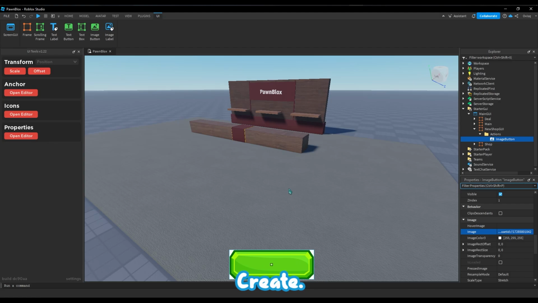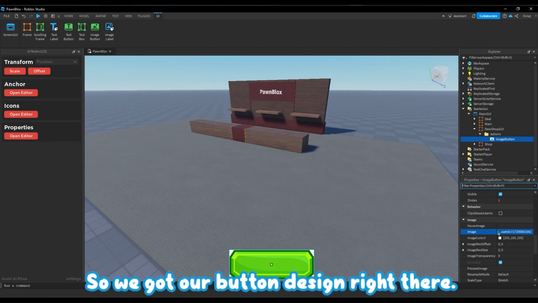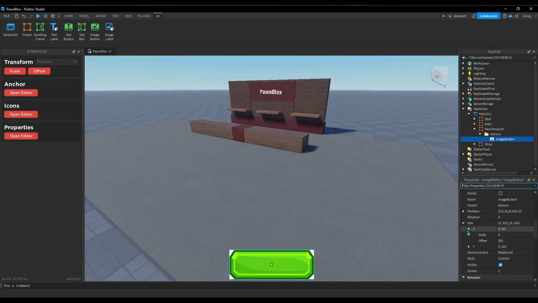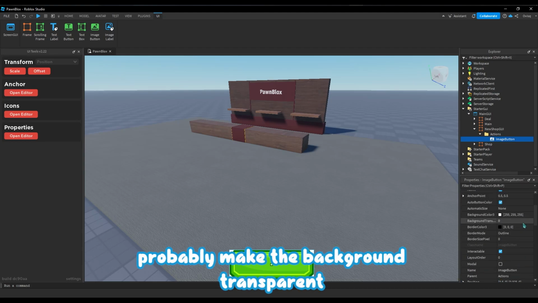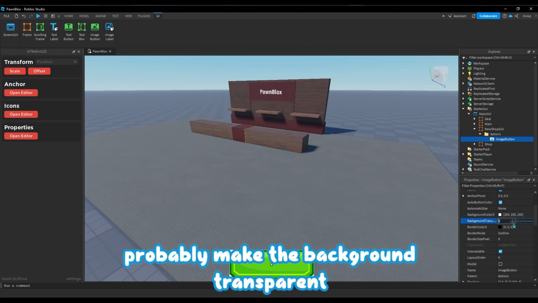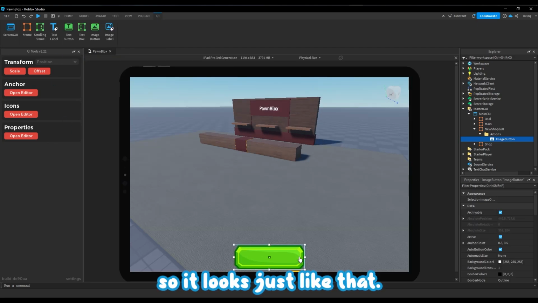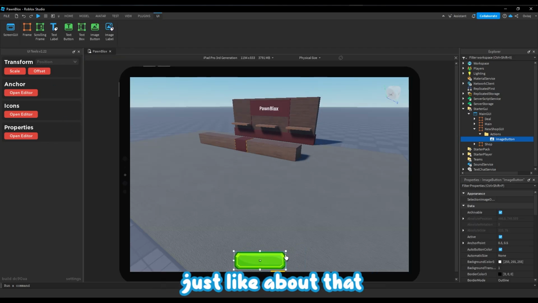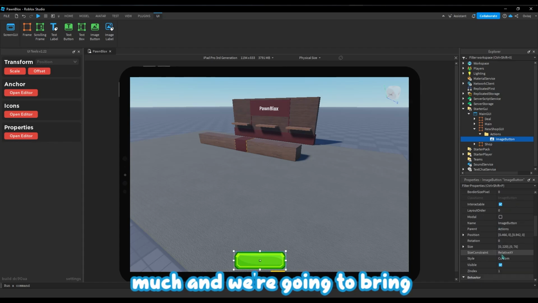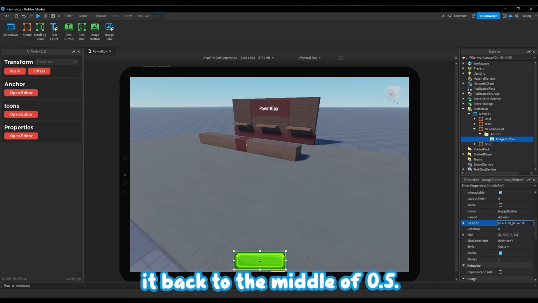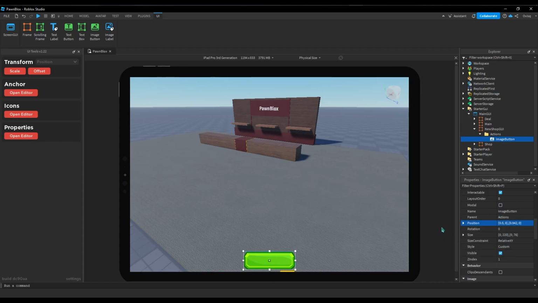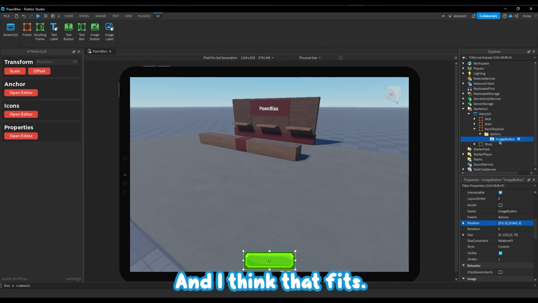And there you go. So we got our button design right there. Next up, we should probably make the background transparent so it looks just like that. I think I'm gonna do it just about that much, and we're gonna bring it back to the middle of 0.5, and I think that fits.